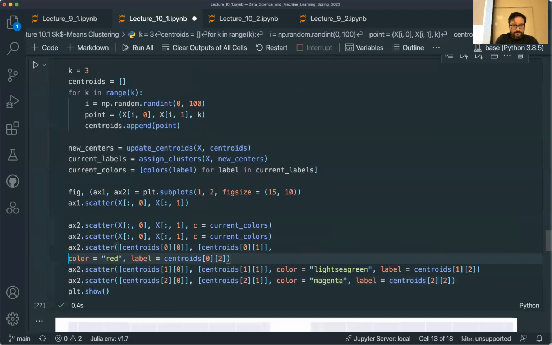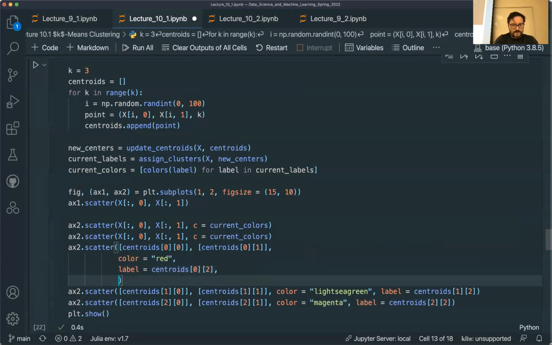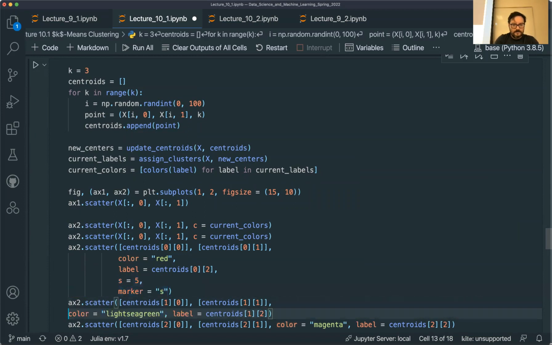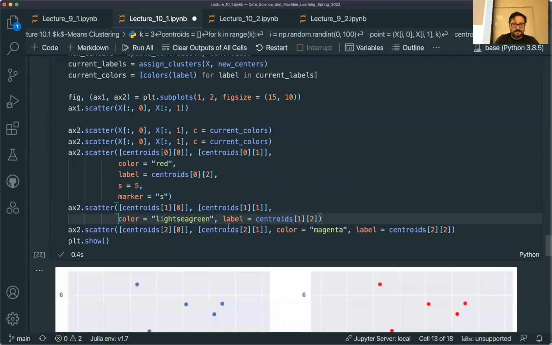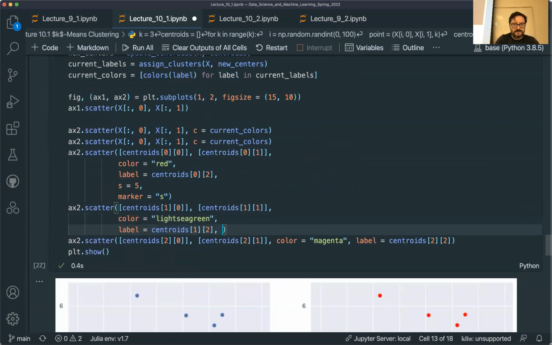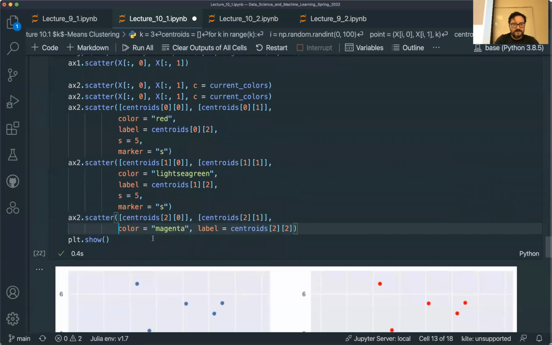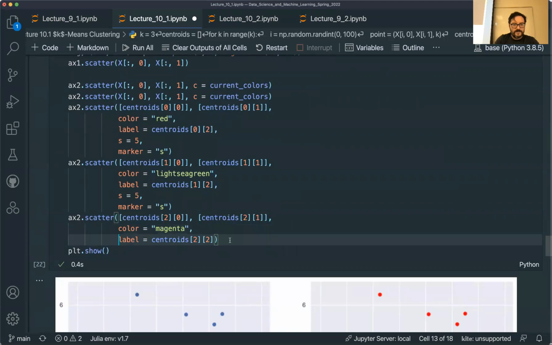So, okay. Back here, there. Size is equal to like 5 or something. I don't know. We'll see what that looks like. Marker equals S, like that. Copy that. This is only for teaching purposes that I decided to do this. So I want to see the centroids.